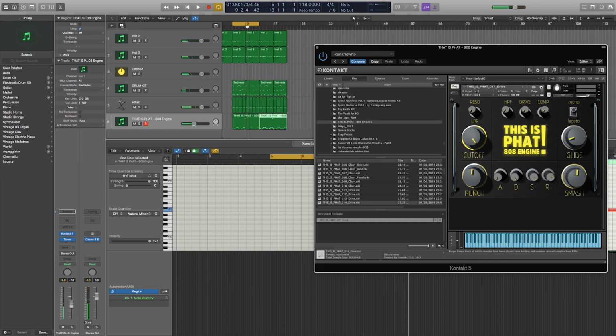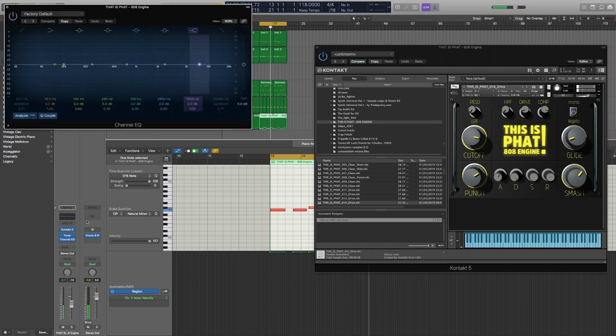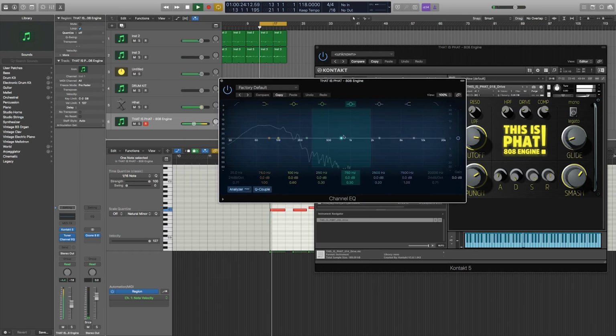Damn, this is really hard. Alright, next one. That was 17. Let's listen to 18. Let's go back over here. There's a lot of mids in that one. I'm going to bring in EQ so we can take a look at it.